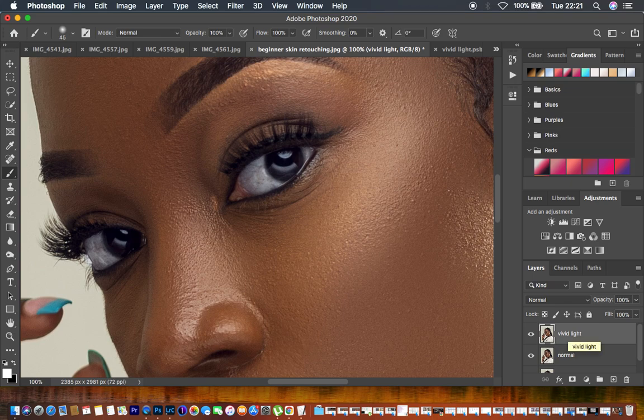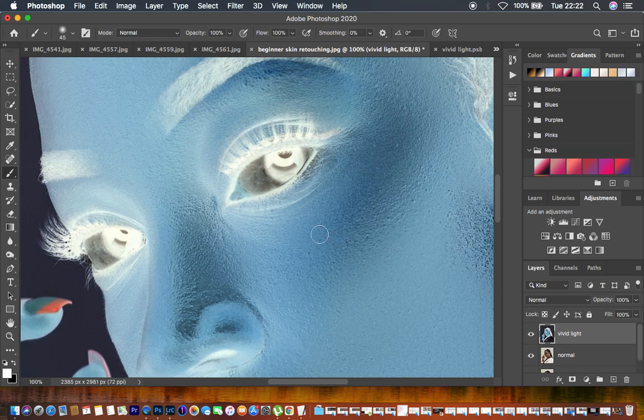So after we have done this, the next thing we want to do is come to this vivid light layer, and we want to invert or hide the effects or the colors from this image. In order to do that, make sure that this mask, or the vivid light thumbnail, is selected, and simply hit Ctrl or Command I on the keyboard to hide or invert the effects of this image.